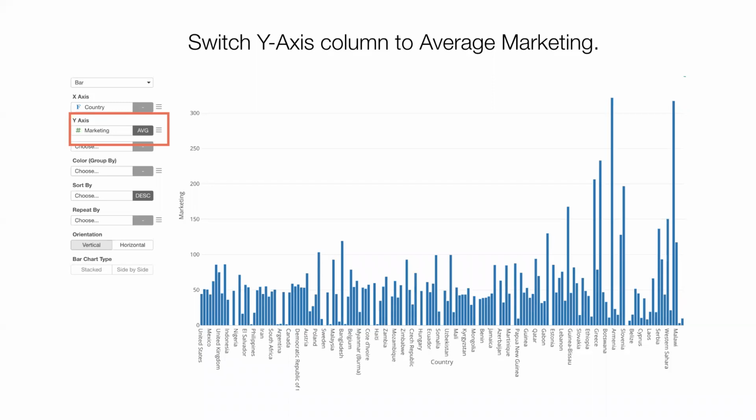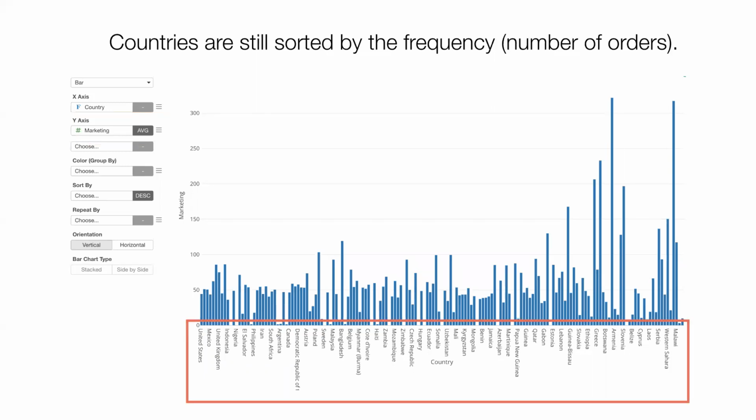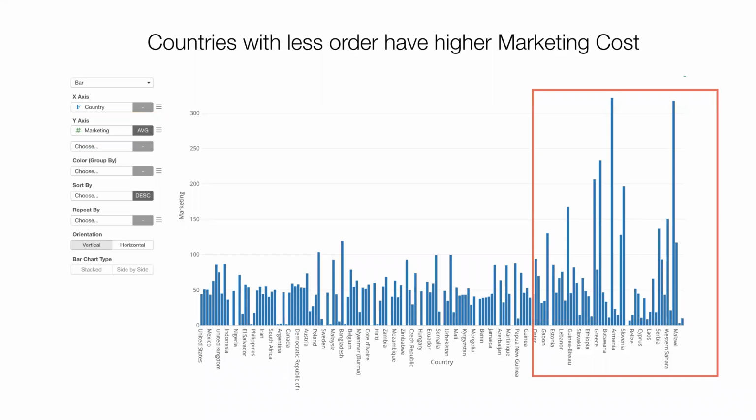Another thing is the information you're getting from this chart. From the left-hand side the number of orders is the highest, and on the right-hand side the number of orders is the lowest. So you can get information like, hey, the right-hand side are the countries with fewer orders, but they have a higher average marketing cost in this case. So you can see some kind of a gap from this chart, thanks to the country column being the factor data type and being set using the number of rows as the levels.